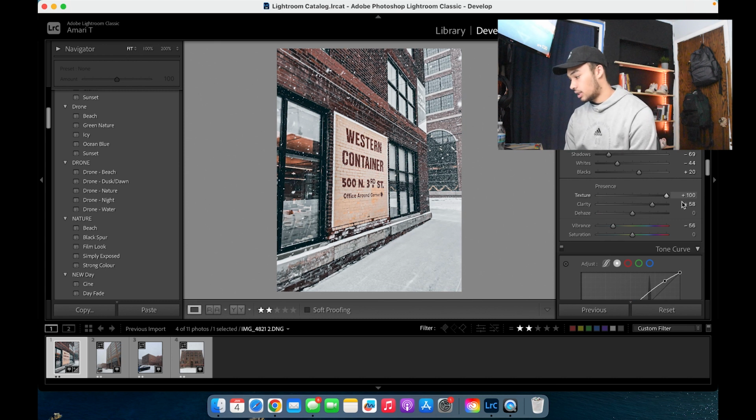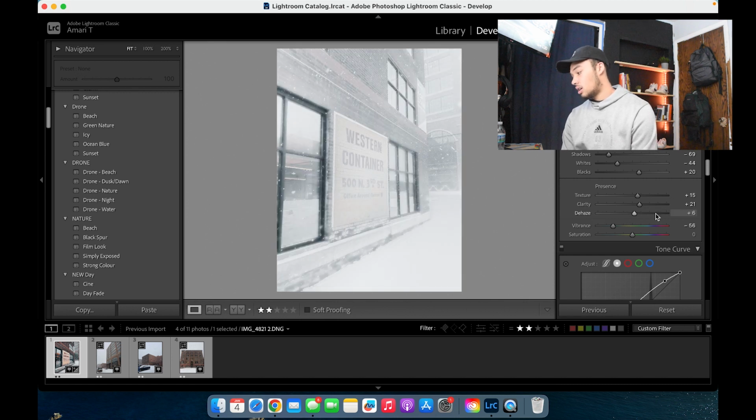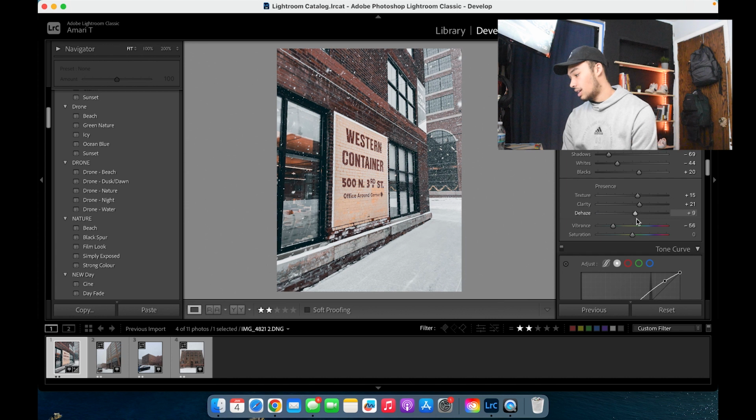Texture is just enhancing the texture of the photo. I'm not a fan of too much texture just because I don't want to overdo it in the photo. But yeah, it's all up to personal preference. Clarity, I want that to be somewhat clear, and I don't want that to be hazy at all. So I'm gonna move that dehaze up and down just to see how much it does.